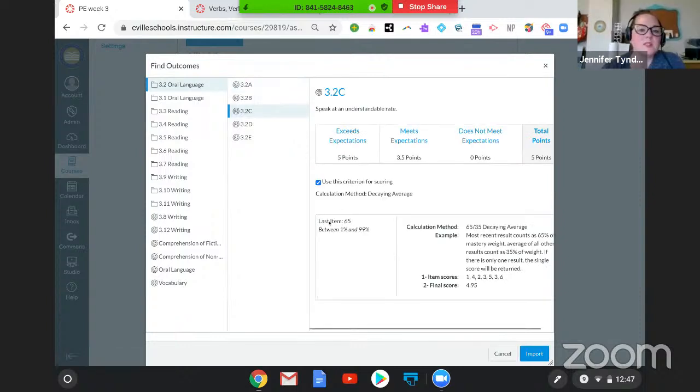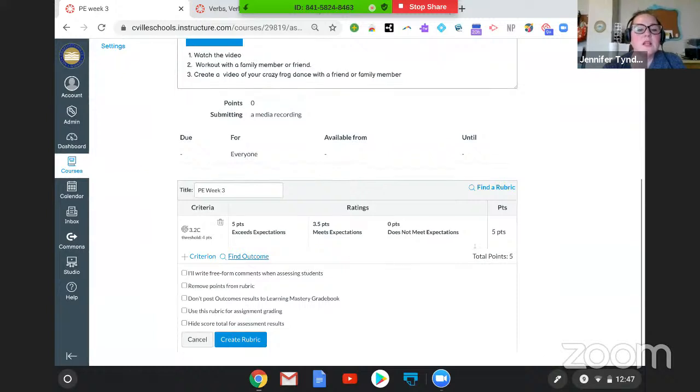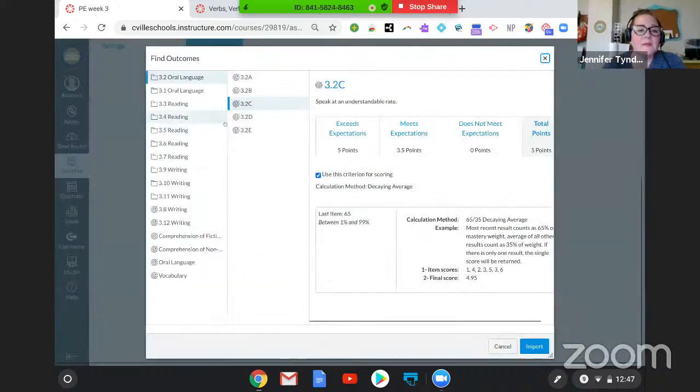3.2C, which is speak at an understandable rate. So I've selected 3.2C. In the bottom right corner, I'm going to hit import. So you can see that now it's given me 3.2C on here with the scoring scheme that was set up in the standard, and that's going to end up being worth 5 points at the end. If I want to add another outcome, I can hit find outcome again and click on 3.2E.